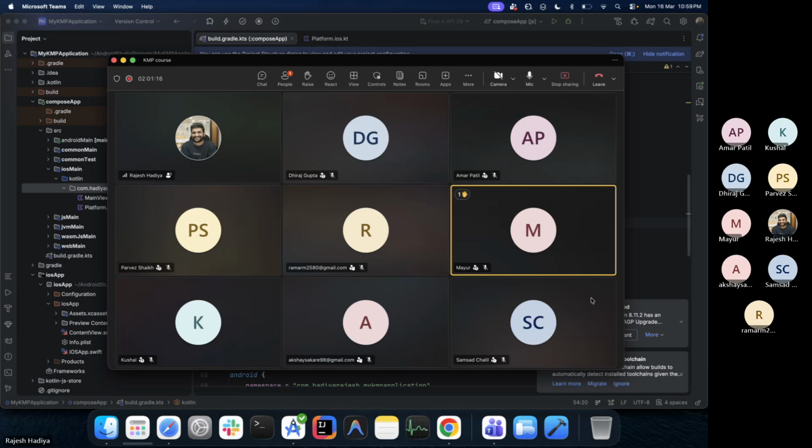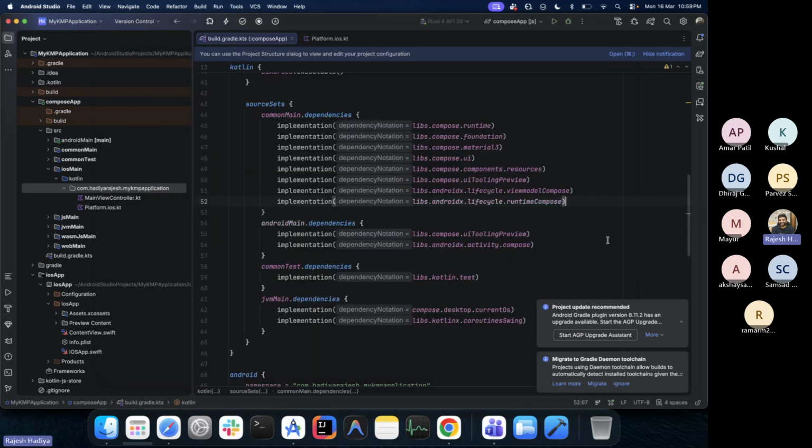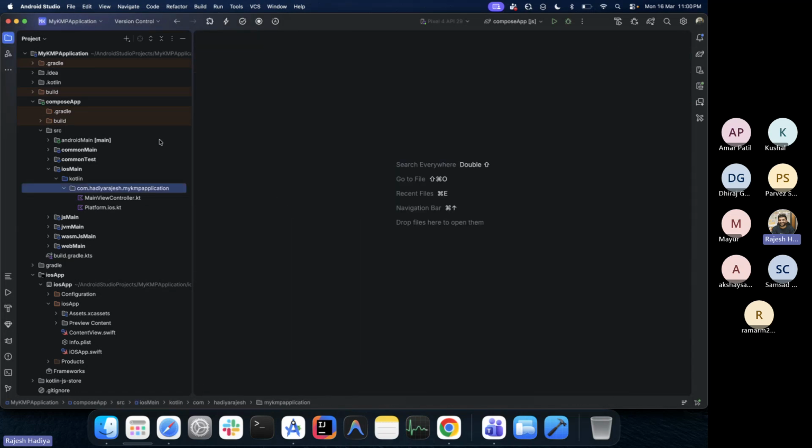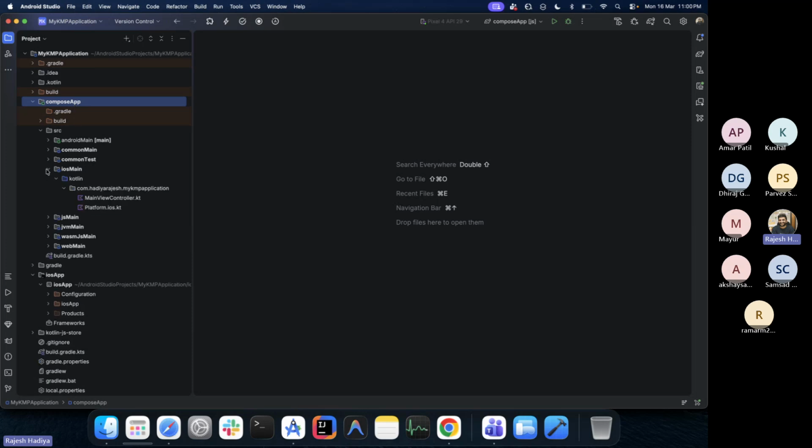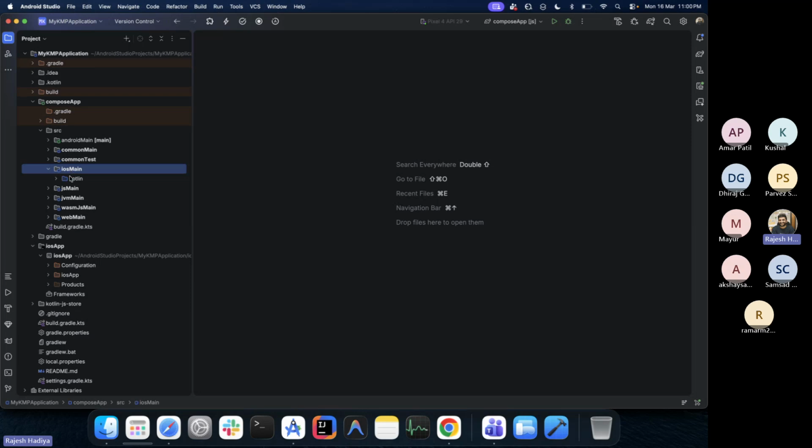Okay, so let me try to understand it. You are asking, let's take an example. Let's say for iOS, you want to create a module, and in the iOS main, you may have let's say 10 features. From this iOS main, you just want to generate, or import, only 5 modules and continue with the iOS app. Is this what you are asking?